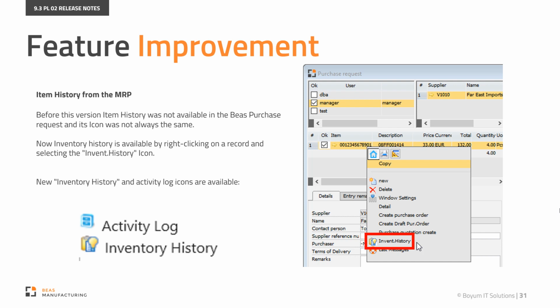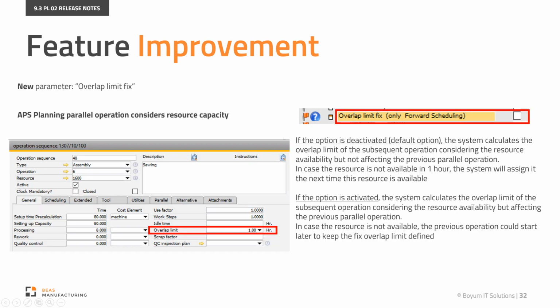Before this version, item history was not available in purchase request and its icon was not always the same. Now, inventory history is available by right-clicking on a record and selecting the Invent History icon. In this slide, you can see the new inventory history and activity log icons.